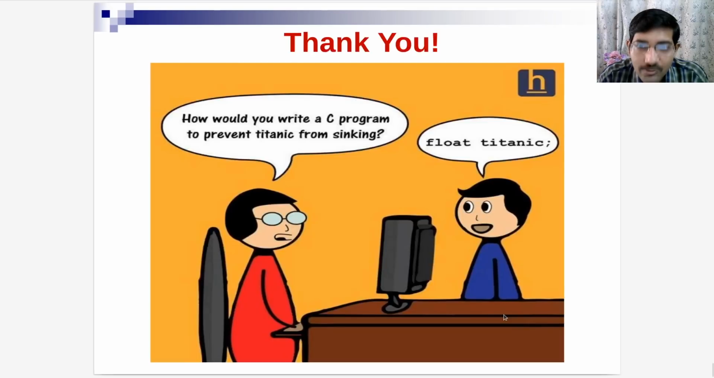So welcome to programming. I end with a geeky joke, I would say. Some of you may not understand it, but you just keep it in your mind and you will understand after due course. The teacher asked the student, how would you write a C program to prevent the Titanic from sinking? The student writes in one line, float Titanic. Float Titanic. Why the student said so will be revealed in the next few classes.